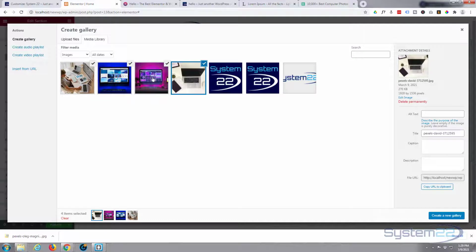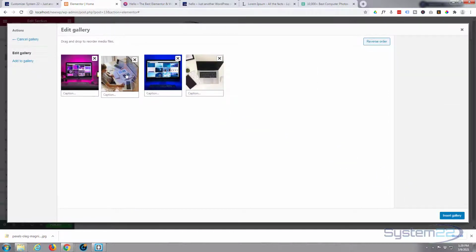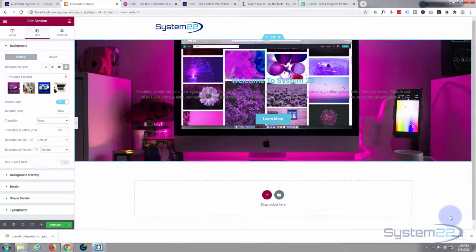So we've got all those images selected. To unselect one, just click on it. And to reselect it, just click on it again. I've got those selected, so let's pop those in. You can rearrange just by moving things around like this if you wish. When you're happy, just insert it into the gallery.